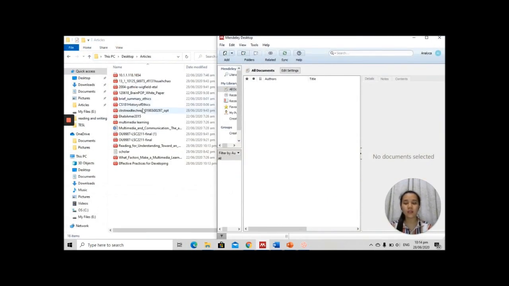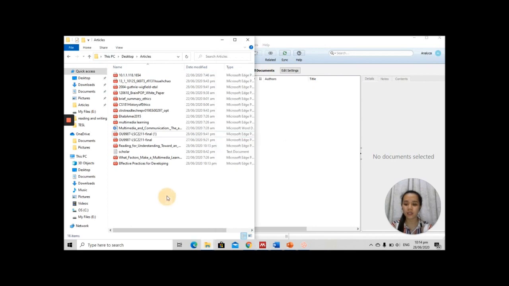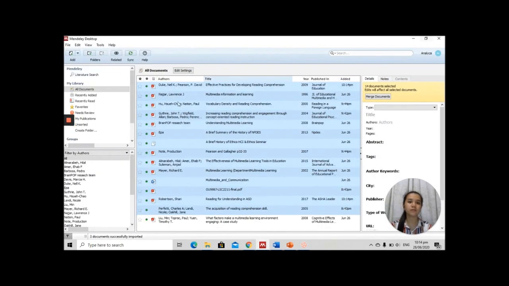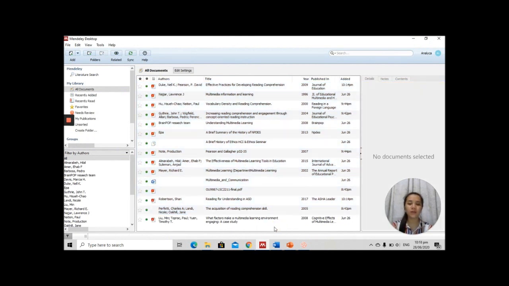Now, how can we copy all of these articles, all of these references to your library? So just select all and then drag. So there you go. So all of your references are now saved in your Mendeley library. So how can we use all these references in our output?